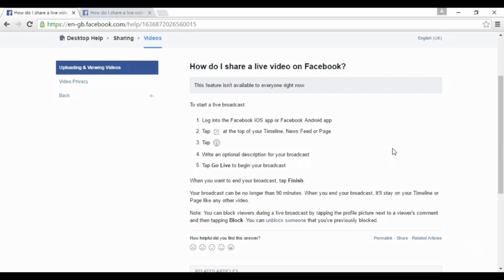And then you can write an optional description for your broadcast. And then you can tap Go Live to begin your broadcast. When you want to end your broadcast, tap Finish. And your broadcast can be no longer than 90 minutes. And when you end your broadcast, it'll stay on your timeline or page like any other video.